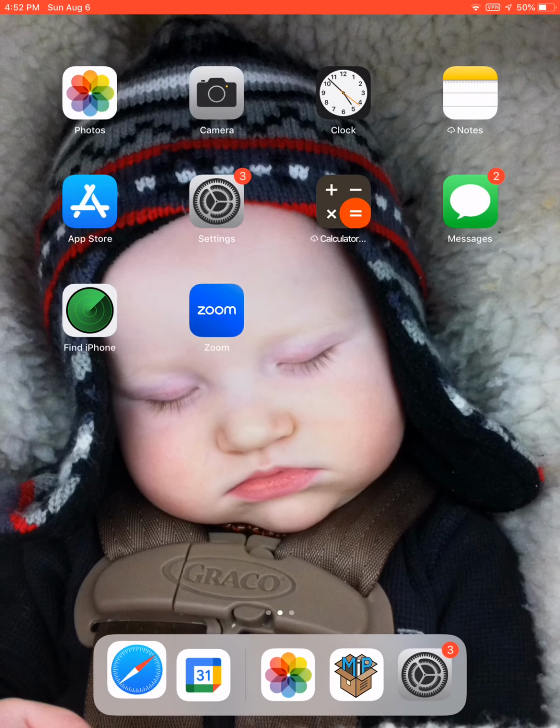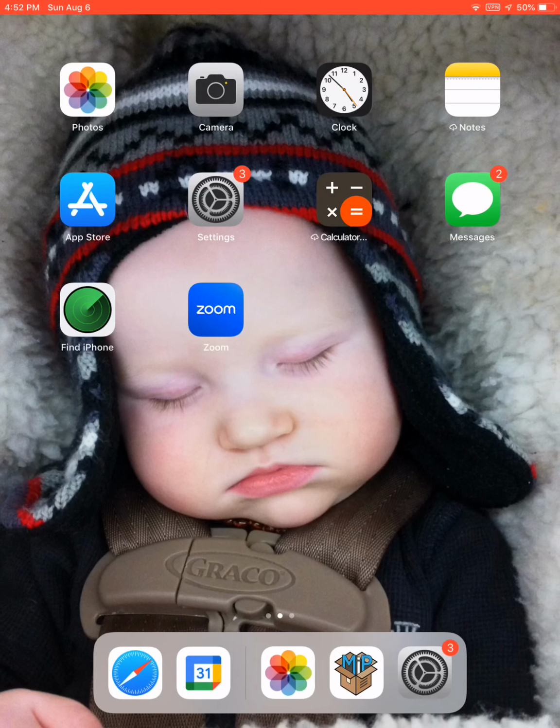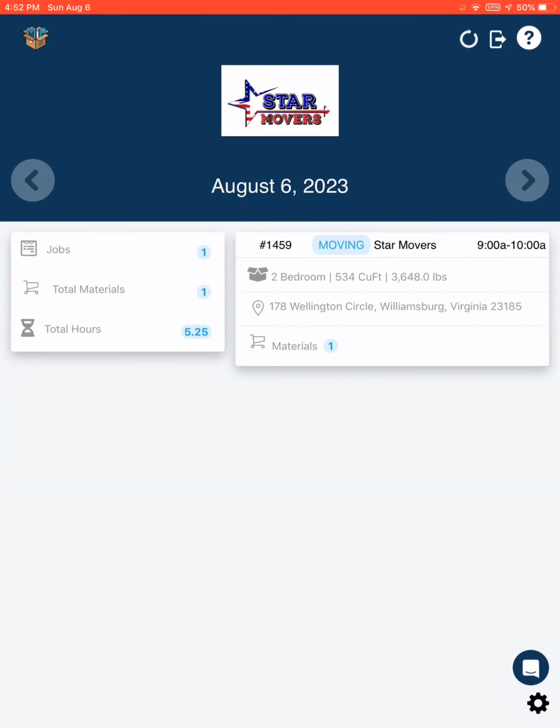So I'm going to go into my MoveItPro app. I have it down here on the bottom. I click it, and you'll notice I have been set for a move number 1459, moving myself, Star Movers. I'm the client. The time is set for today at 9, arrival between 9 a.m. and 10 a.m. on August 6th. It's a 2-bedroom move. You'll notice it's approximately 534 cubic feet and an estimated 3,650 pounds. The address that we start at is provided as well.